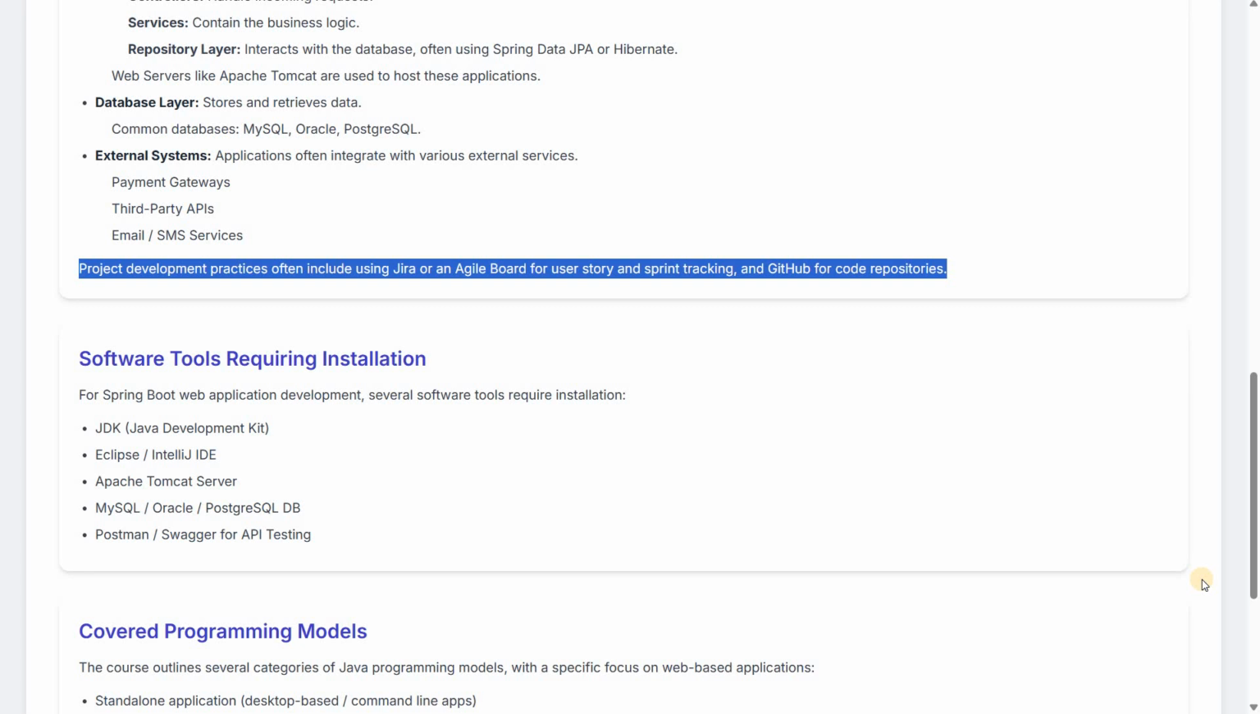And different roles involved. Yeah. You've got developers, obviously. Tech leads guiding the technical side. Testers ensuring quality. Business analysts translating needs. It takes a team. And tools to manage it all. Tools like Jira are huge for tracking stories and sprints. And GitHub, or similar platforms, are vital for managing the code itself, the repositories.